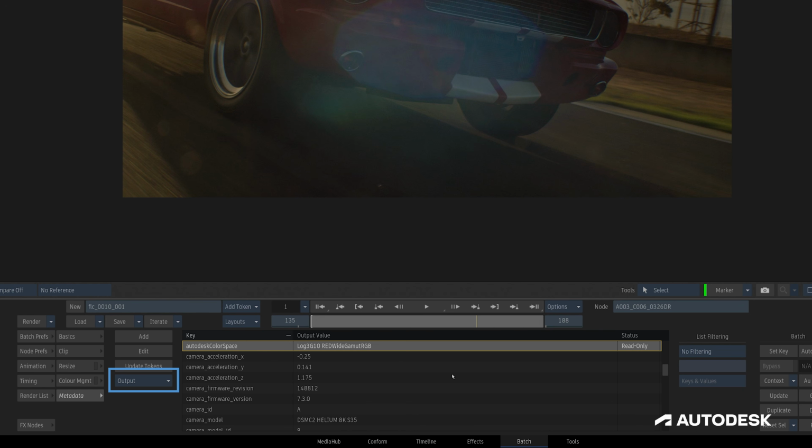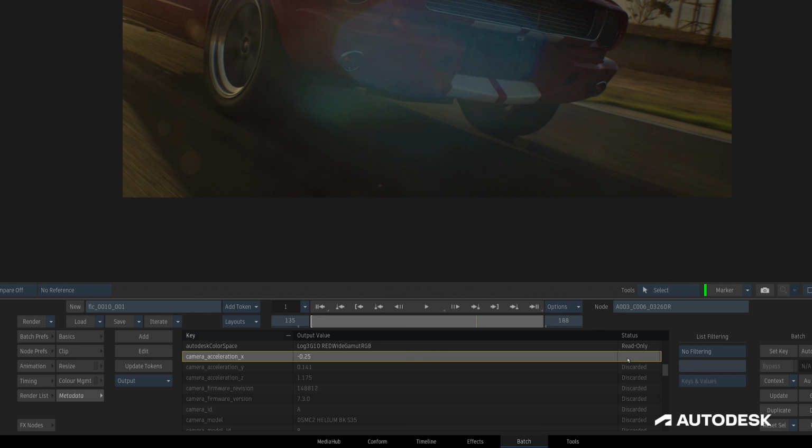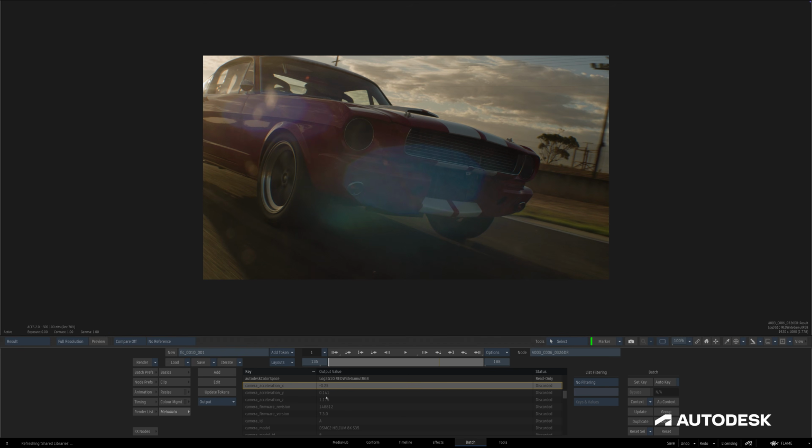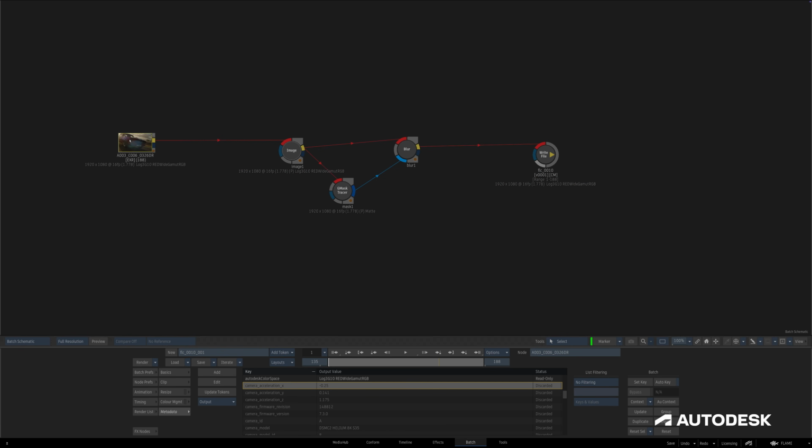This Output drop-down on the left allows us to discard keys, either all of them or a selection of keys, since we can multi-select any number of lines, and if we've already discarded some keys, we can restore them with this drop-down as well. Alternatively, we can double-click the status column to discard a key, or if it's already been discarded, double-clicking it restores it. In this context, discarding means that key is not passed through the metadata pipeline.